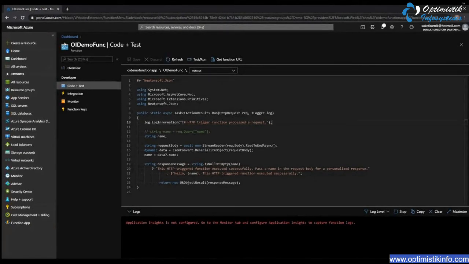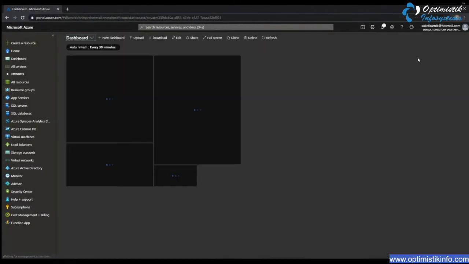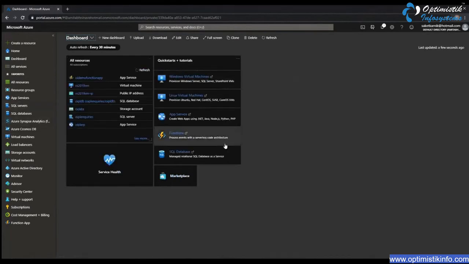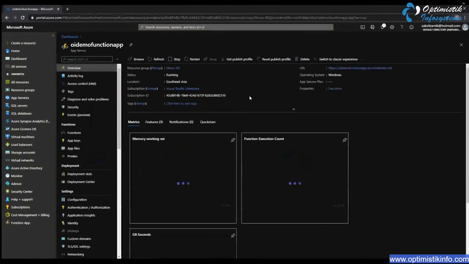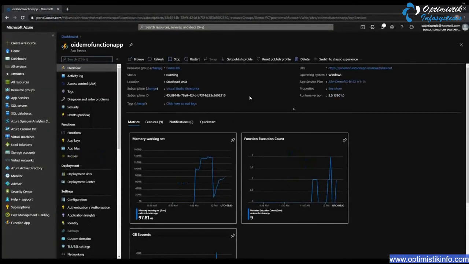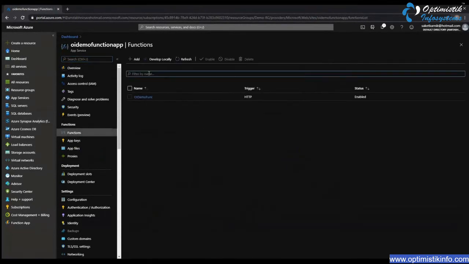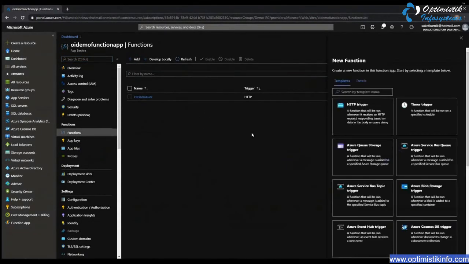So I'll go one level back over here. Let's close this blade. Okay, it just comes to the portal directly. I'll click on this UI demo function app directly. So it comes to the functions dashboard. And here I click on functions once again. Here I say add one more function for me.